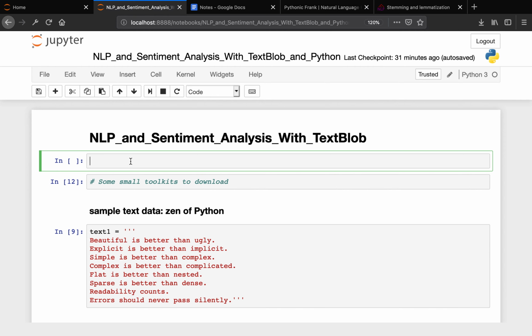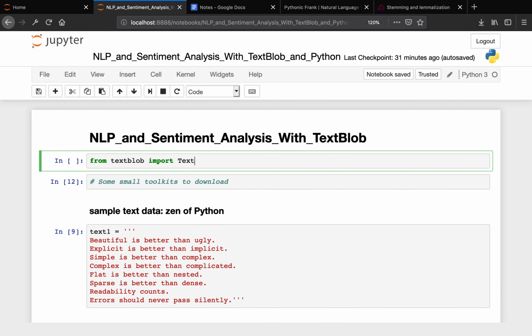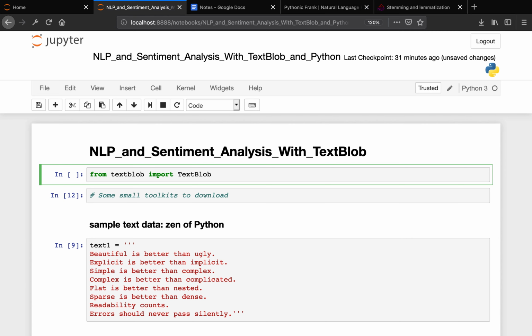In order to use TextBlob, we have to import TextBlob. So I'm going to say from textblob import capital T TextBlob and capital B Blob. So that is capitalized T and capitalized B. Basically, we have to import the TextBlob class from the TextBlob library.